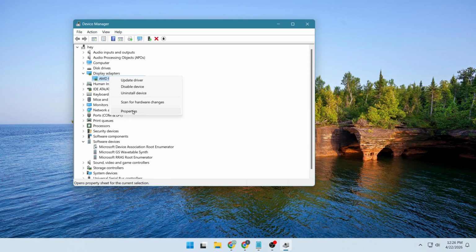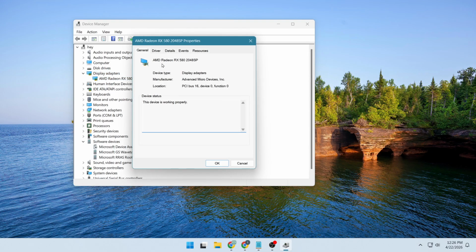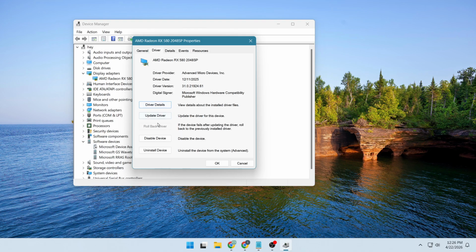Windows will ask you to select a reason. Choose any option, then click Yes. Windows will now revert to the previously installed driver version. If the Rollback Driver button is grayed out, that means Windows does not have a previous version stored on your system, so skip this rollback and continue to the next fix.